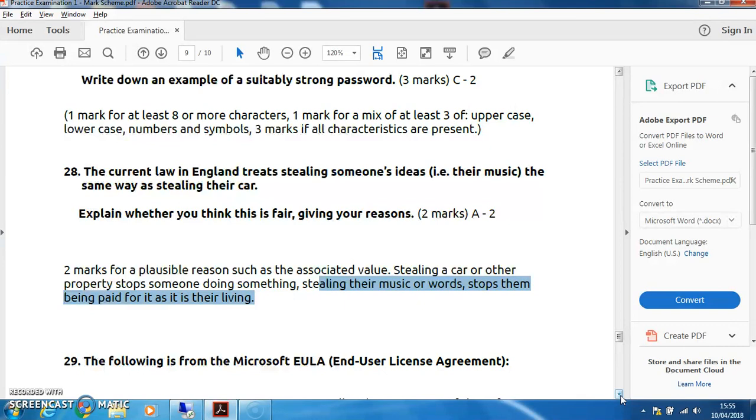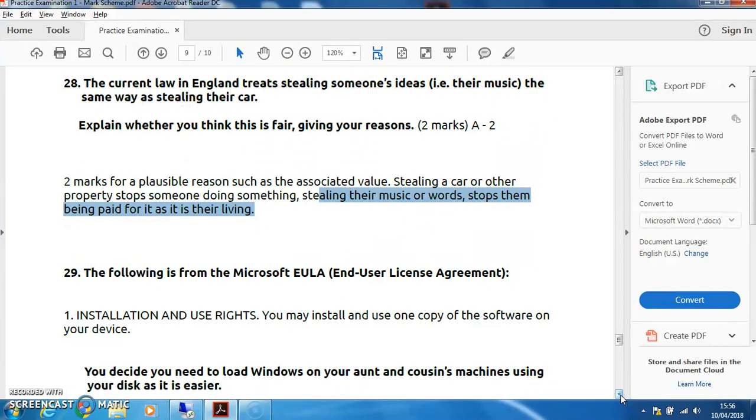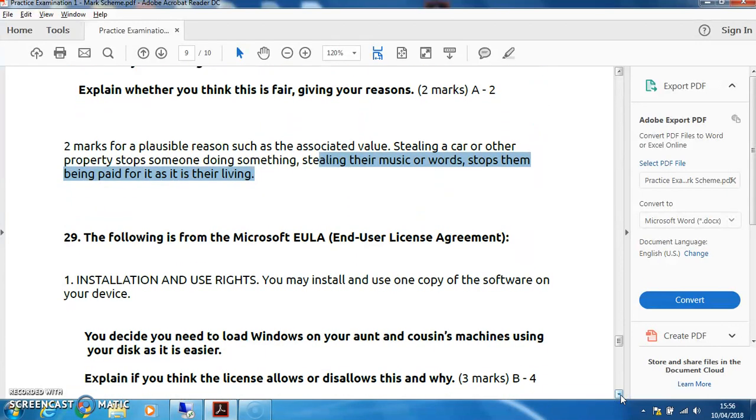29. The following is from the Microsoft End User License Agreement. You decide you're going to load this software, Windows, an operating system, onto your aunt and cousin's machine using your disk that you've bought, as it's easier. Explain if you think the license allows or disallows that for 3 marks. Pause your video, write down your answer.